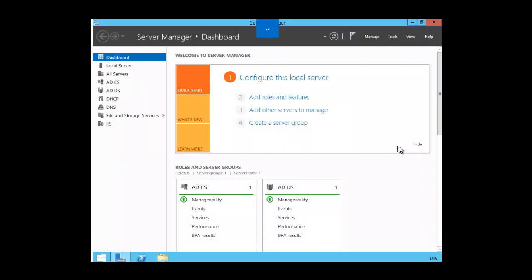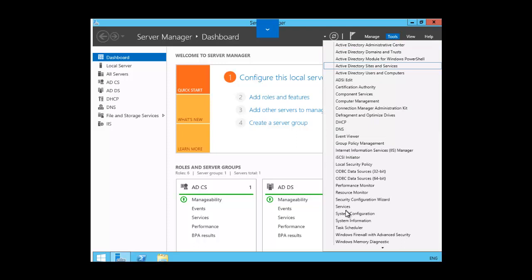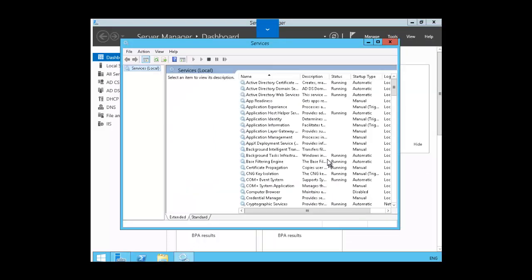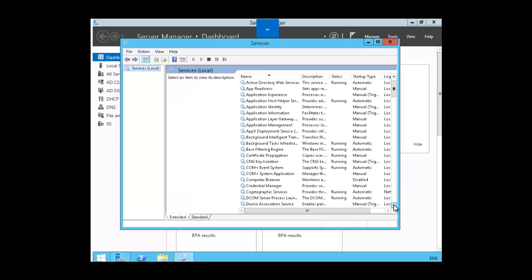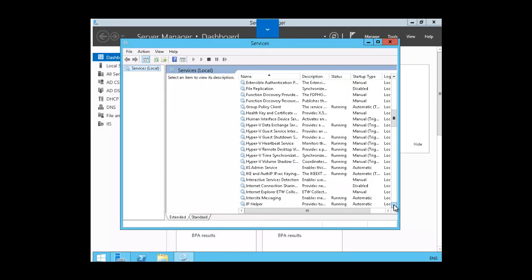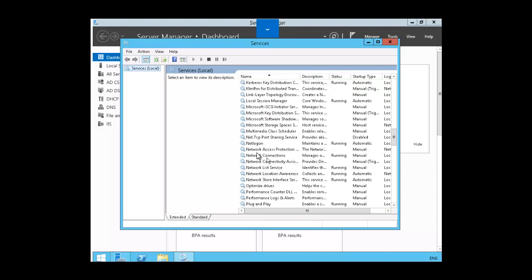Let's take a look to see how we would restart the net logon service. The net logon service runs by default in the background, but we can restart that service. So we're going to click on Tools and Services. And we're going to scroll down to find the net logon service. Here we have it. You click on net logon.